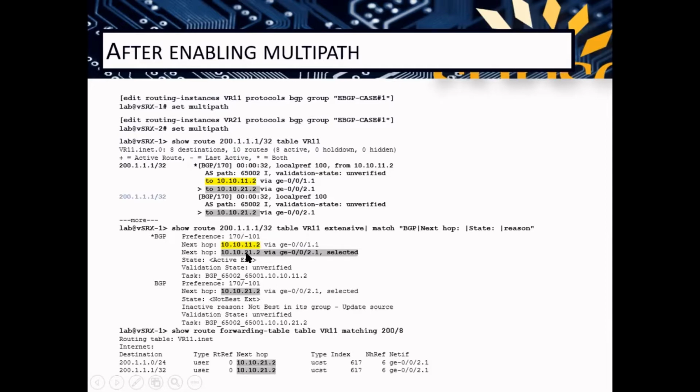However, only one of them shows selected. And in the standard output, you have that greater than symbol. When you look at the forwarding table, there is still one single next hop. So multipath is basically the first step that you complete for enabling load balancing in BGP. It makes the two next hops available for load balancing. Now we need to turn on load balancing.